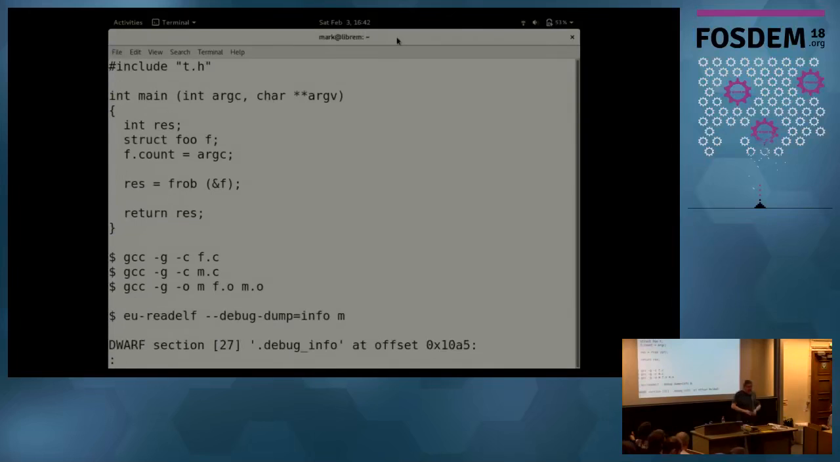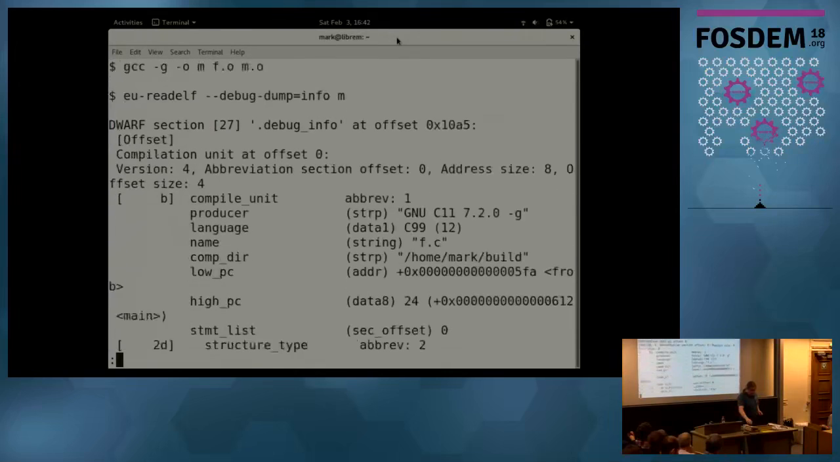And the nice thing is that you just create two O files and you combine them together. And the linker doesn't need to know about the different DWARF, what the DWARF data precisely represents. So we just look at the debug info for this.